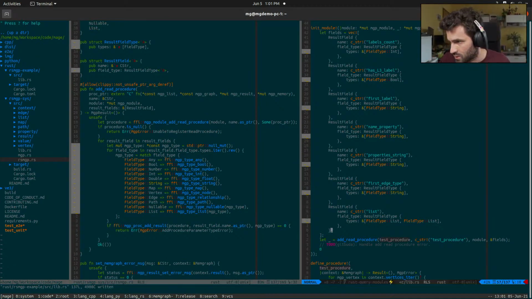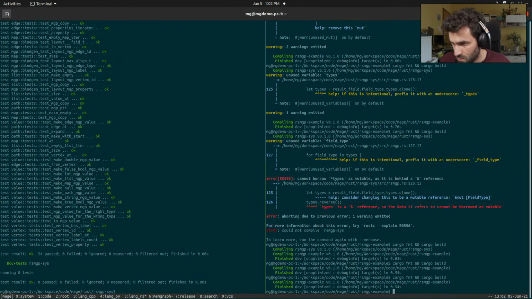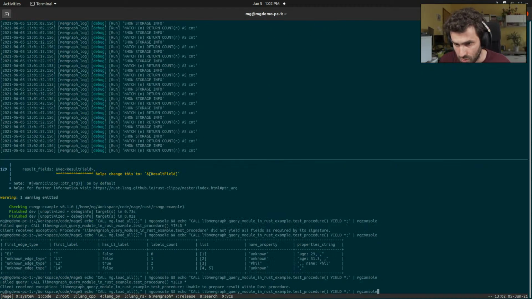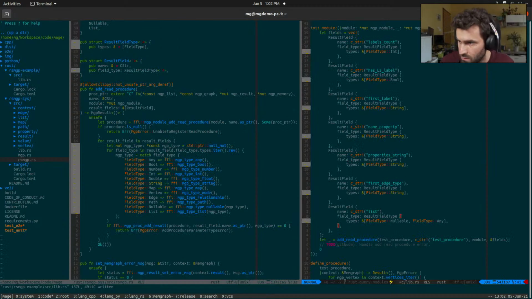If we change here, let's say list to any, and we have nullable of any, this should work. This should work, totally work. Yeah. We have the list, but it's not actually a list, it's nullable of any. It works. Amazing. Okay, great. I'll polish these errors later on.